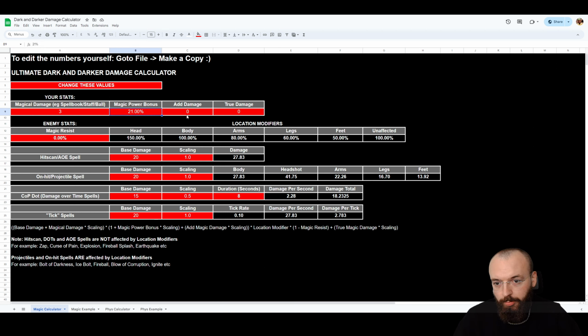So here you can see all the boxes in red are where you need to enter your stats or the enemy's stats, as well as the base damage and the scaling of your spells. I've separated these tables into hit scan and AoE spells, on-hit and projectile spells, damage over time spells, and something I like to call tick spells. So let's move on to an example.